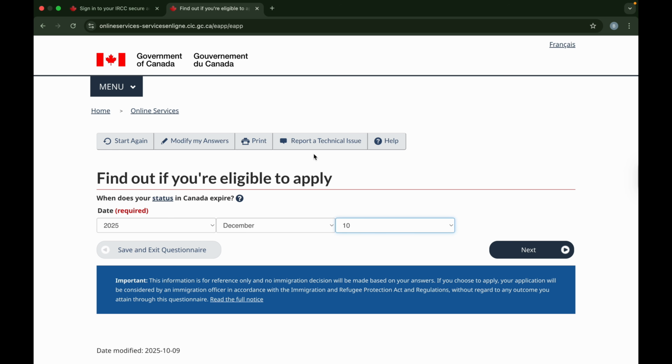So this is assuming that you've already calculated that you're eligible to stay in Canada for a duration of 6 months. However, you spent up to 5 months and you have 30 days left, so you need to submit your application just in time before your current status expires. So you click on next.